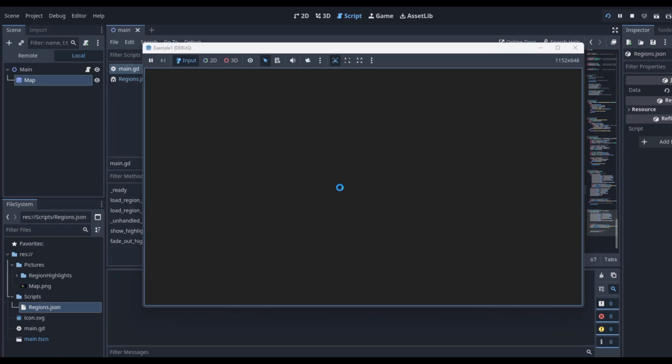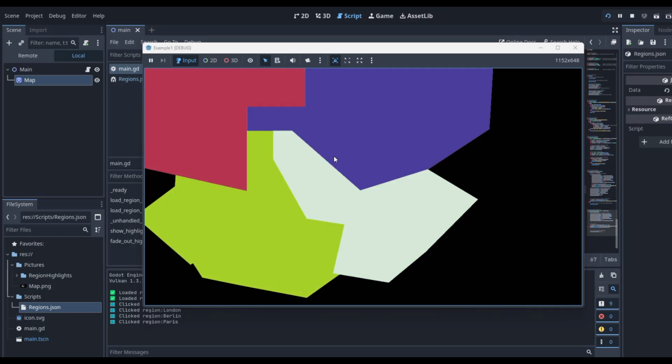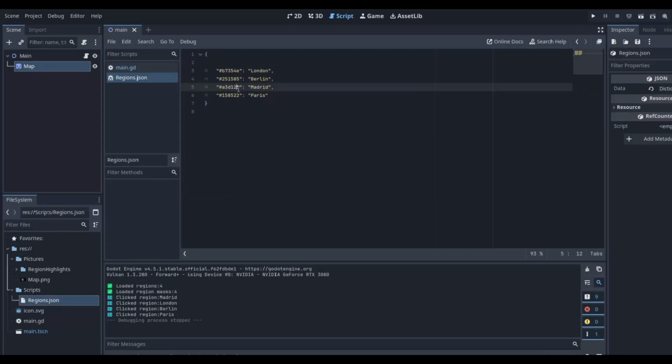So if we run it, this is what we got. So if you click on a region, it now goes to that color. It doesn't have to be white. If you set the highlight to a different color, then it will show a different color.